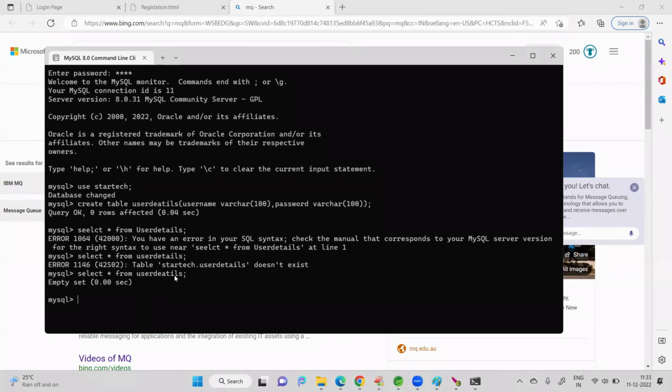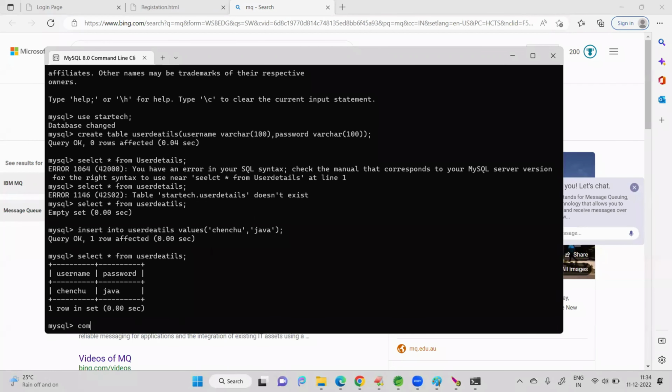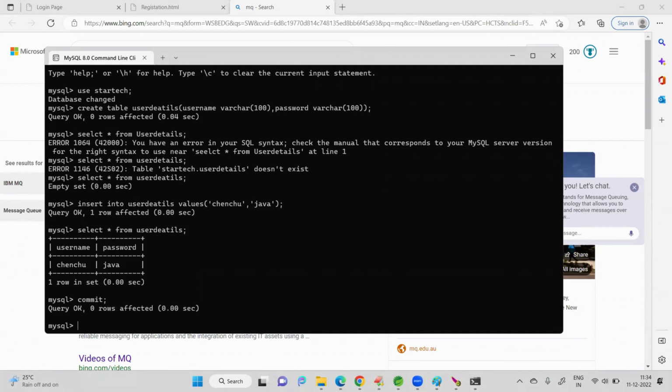There is no data. How to insert data? Insert into table name values. I'm giving a username and password simply. Row affected, and now the data is there when selected. This is not strictly required, but I'm entering it for now.